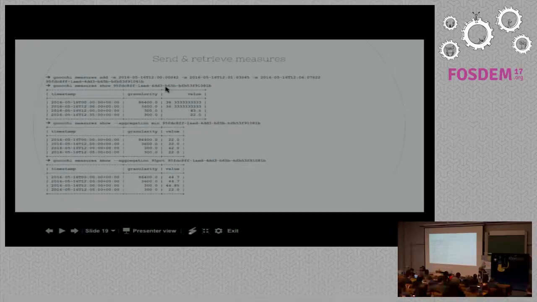Then you can request to show the measures, and you see here that by default it returns the average. The average has been computed for the whole day, for the whole hour, and for the two 5-minute slots that we sent here. Same thing, you can request the minimum. The smallest value is 22, which is there too, so it works.